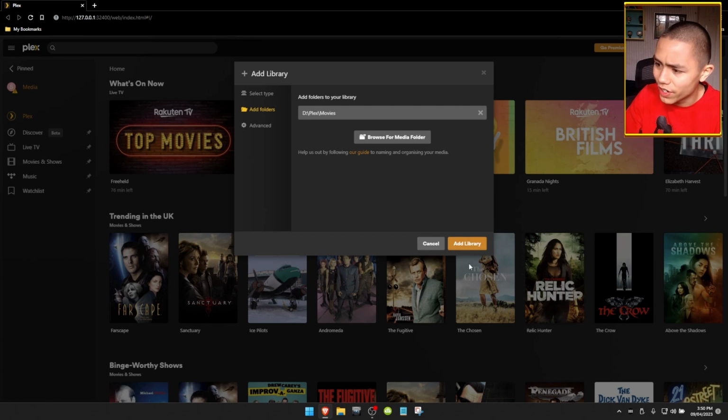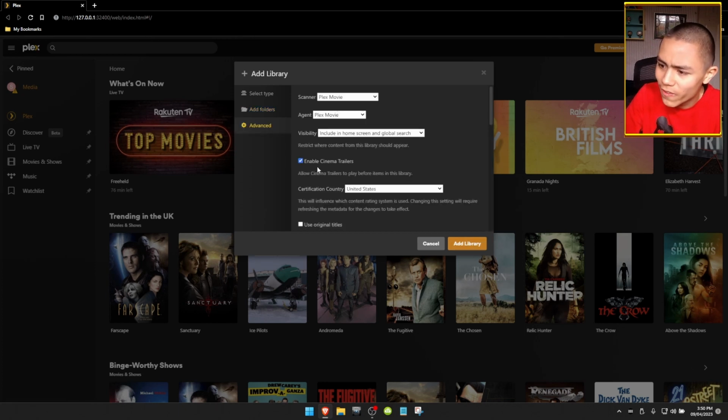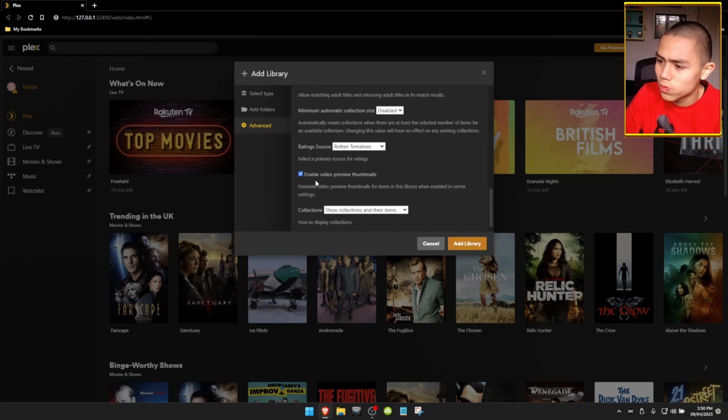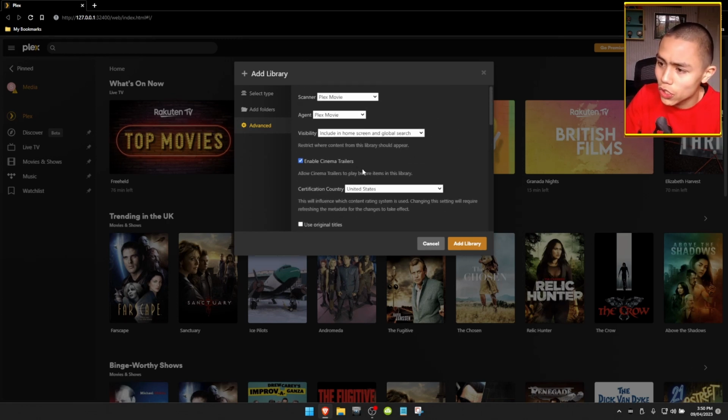That's movie directory added. And if we go to advanced, we can see what it's going to do, basically. It's going to go out and search for artwork for my movies. So if you're happy with this, click add library.